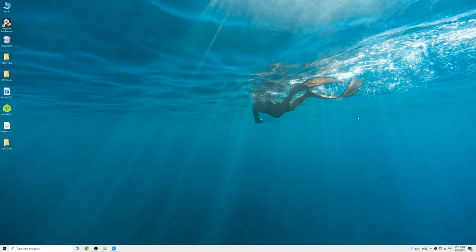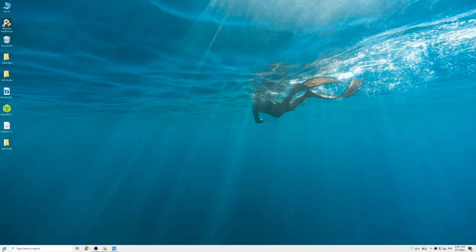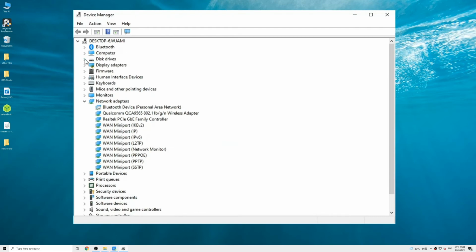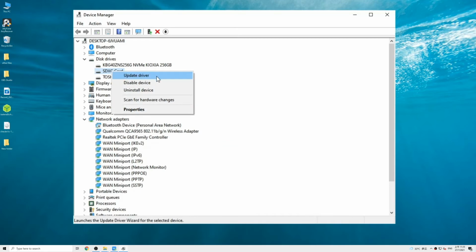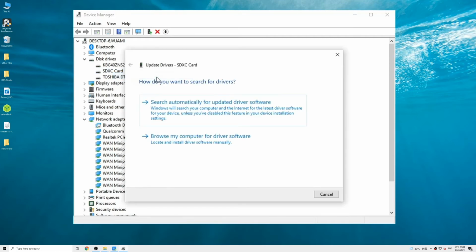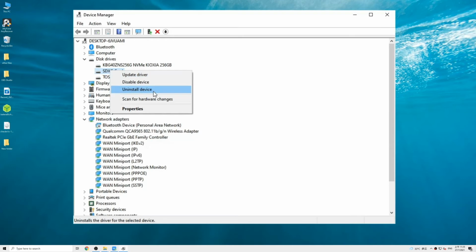If you cannot even find the SD card in Disk Management, then it might be an issue with the driver, and we need to update or reinstall the driver. Now, in order to do this, right-click on Start, select Device Manager. Under the Disk drives category, select your SD card, and then click Update Driver. Let the system search automatically for updated driver software. Or you can just directly click Uninstall device, then disconnect your SD card, and later just restart your computer. Windows will reinstall the latest driver software.